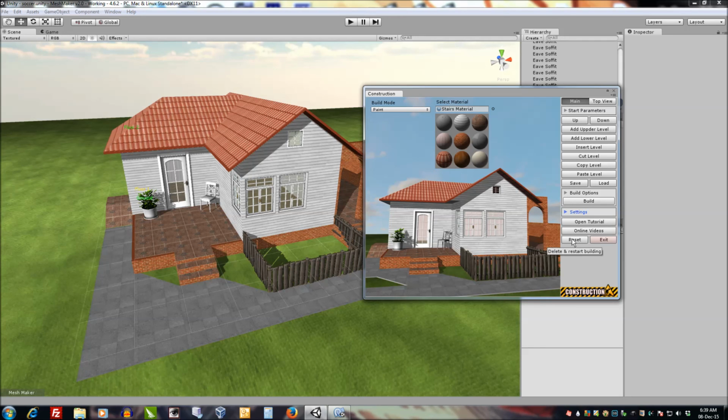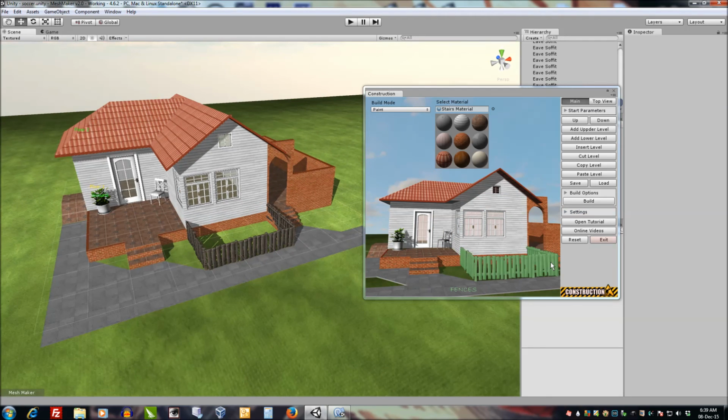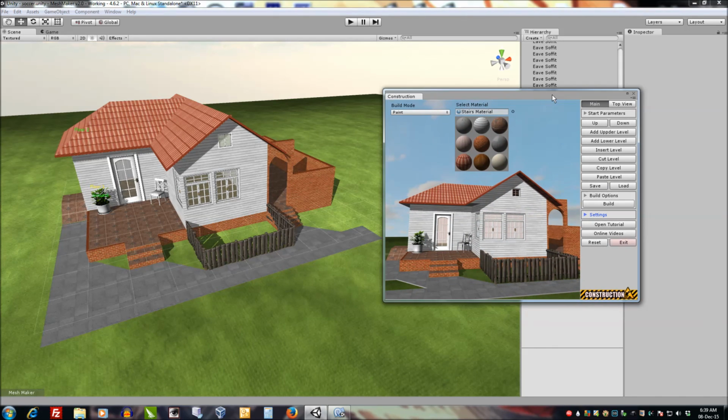And you can load the defaults. If you ever need to, while you're building, you can reset to clear the whole building and restart again. And that's pretty much it.